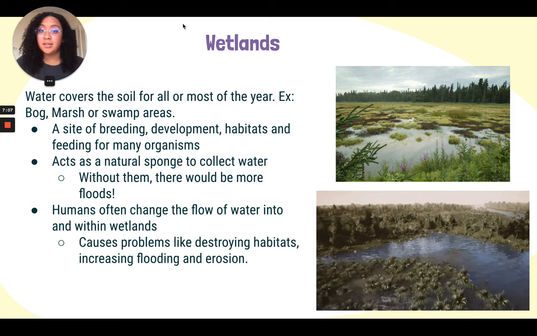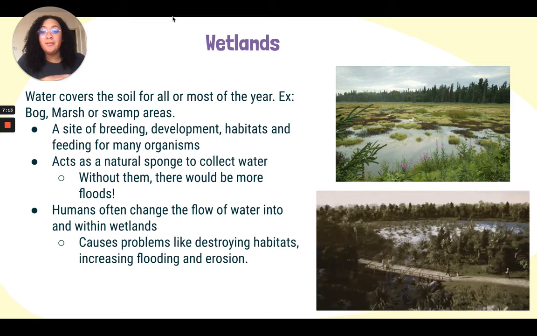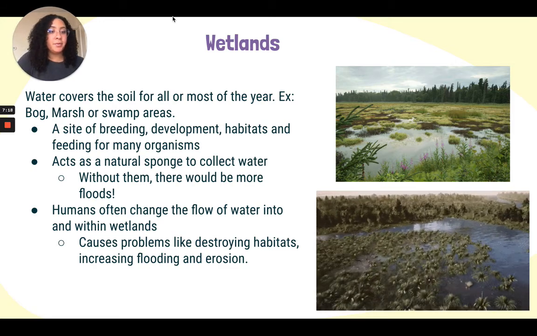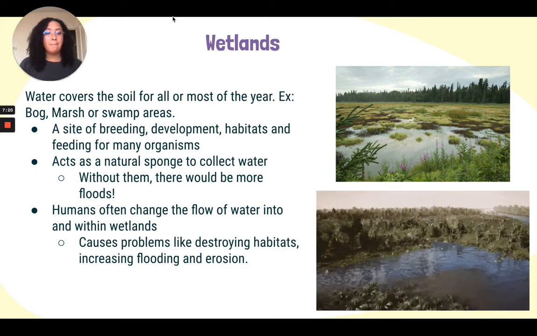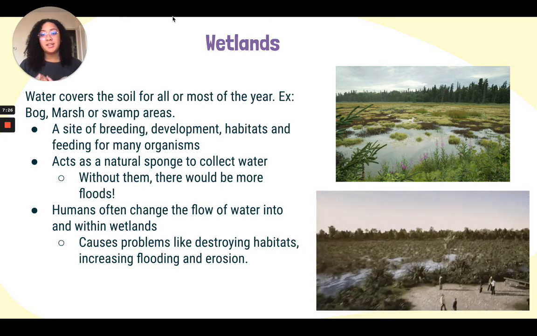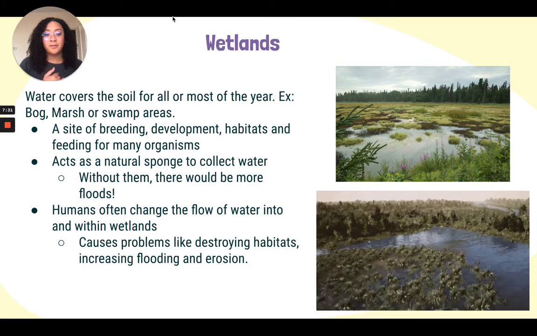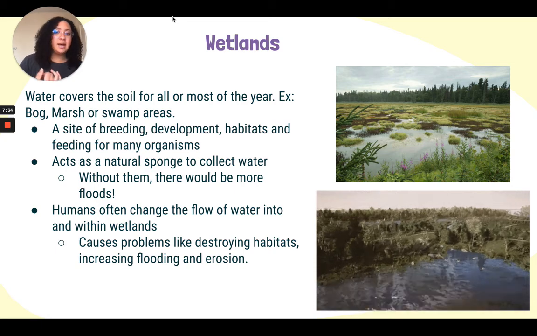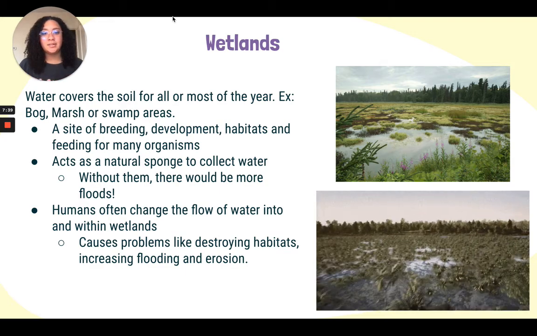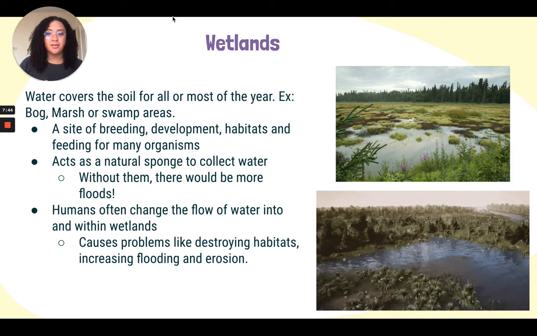Okay, so earlier I talked about wetlands, but what are they? Wetlands are areas of land where water covers most of the soil for most of the year. You may know them as swampy areas, marshes, or bogs. All of those things are wetlands. It's a perfect site for breeding and development of some animals. It's used as a habitat for a lot of organisms, and a lot of organisms feed at wetlands, so it's super important for an ecosystem.